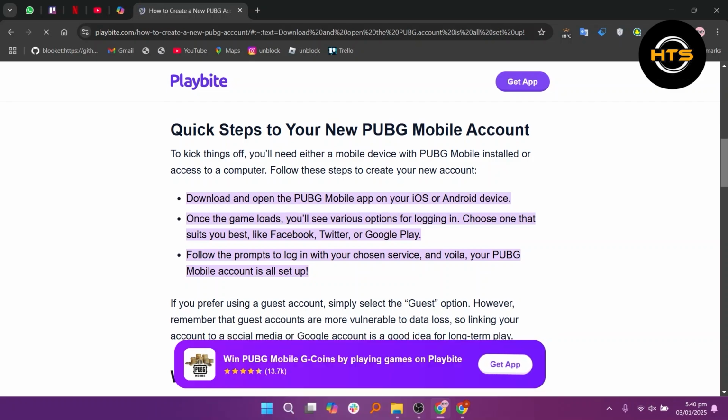First, download and open the PUBG Mobile app on your iOS or Android device. Once the game loads, you will see various options for logging in. Choose one that suits you best, such as Facebook, Twitter, or Google Play. Follow the prompts to log in with your chosen service, and your PUBG Mobile account will be all set up.